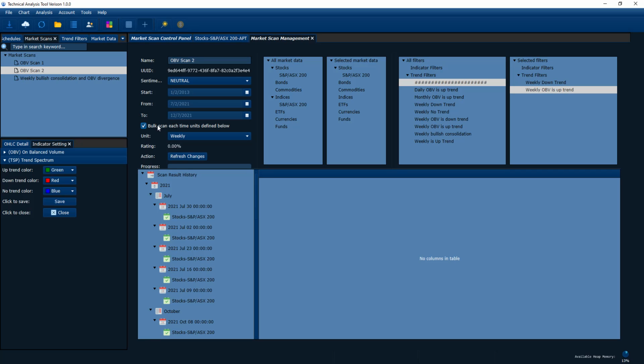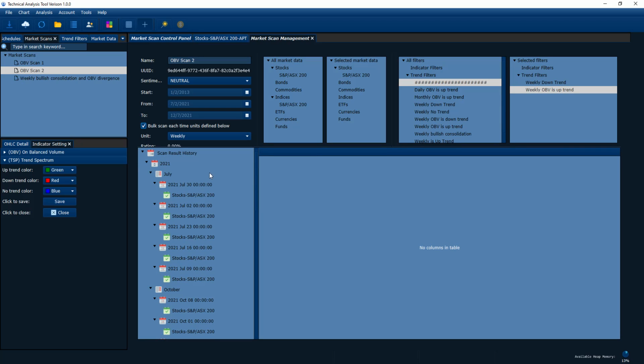If I check this one, what we're going to do is scan from the from date to the to date in this period of time, which is from the 2nd of July to the 7th of December. This half year, I'm going to scan every week from this date to this date. Every week, do a scan by using these two conditions. The reason I'm using this one is because it's a rare condition, and I want to find out.